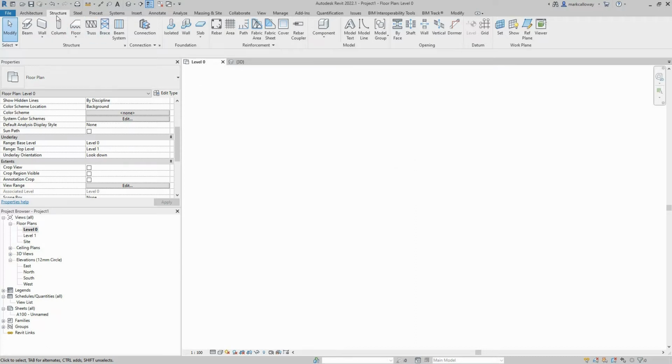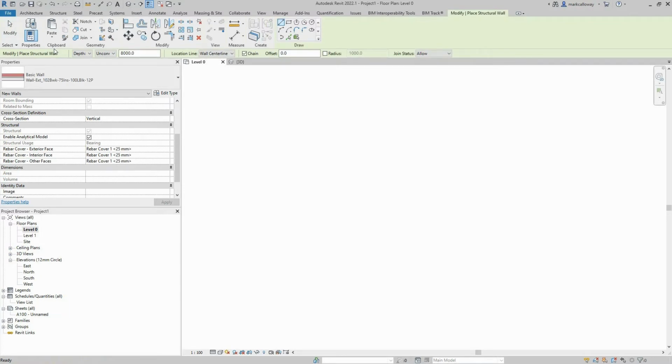On the Structures tab, Structures group, you can find the Wall tool. There are two types of wall you can create within Revit. We have structural walls and architectural walls. Starting the structural wall command, the biggest difference between the two is that a structural wall will be enabled as structural, and by default will have analytical model enabled.